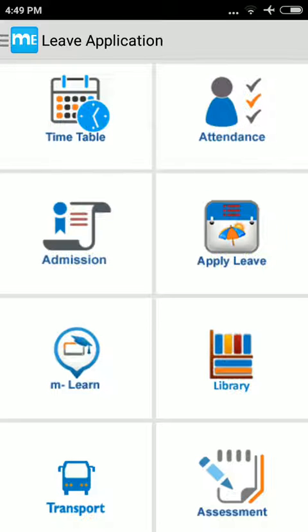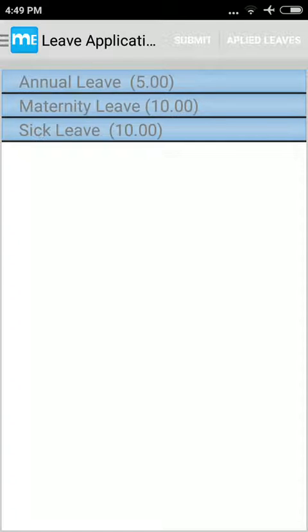Then there is an option for applying leave. So you can apply for leave using your phone. Okay. So you can select the type of leave. Basically, we will configure the leave policy and other things for your school, or if it has already been configured, I don't know at this juncture. But if it has not been configured, it will be configured, and you will see the types of leave which are available for you. These are the approved types of leave. You can select the type.